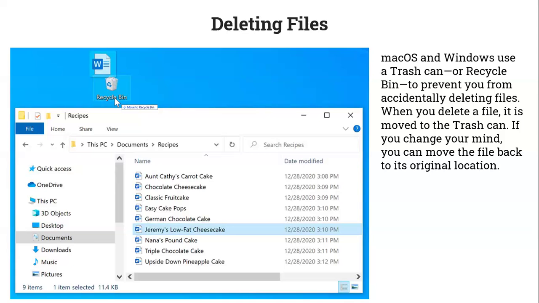If you change your mind, you can move the file back to its original location. So as we said earlier, anytime that you delete something on your computer, it goes to your trash or your recycling bin. So it's just a temporary storage there, in case later you realize that you have made a mistake and you want to restore it back to life. So you just go to the folder, you double click, you open it, and you right click, you see restore.